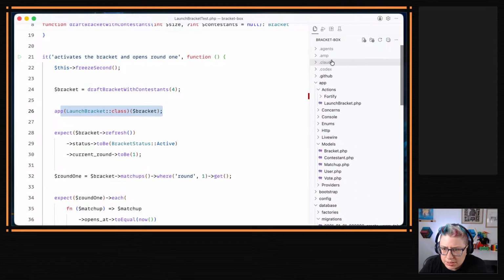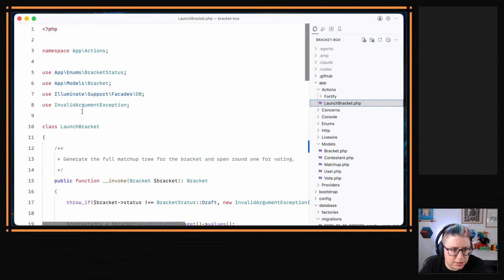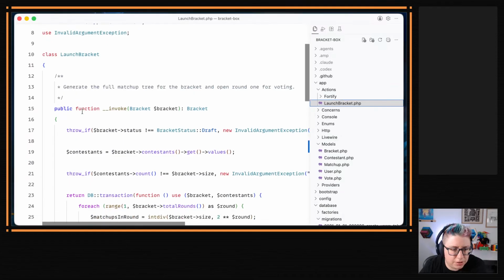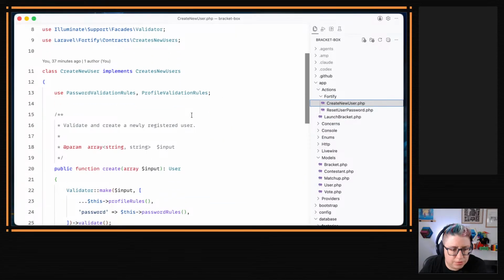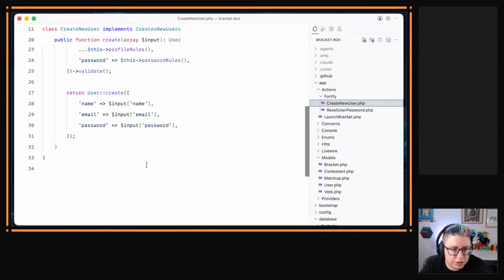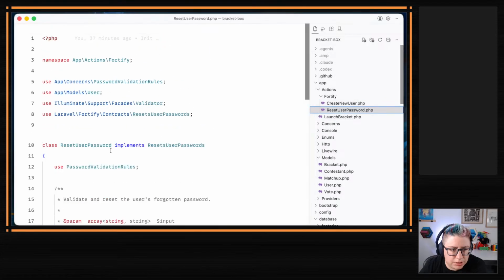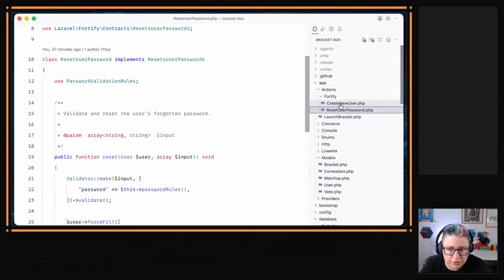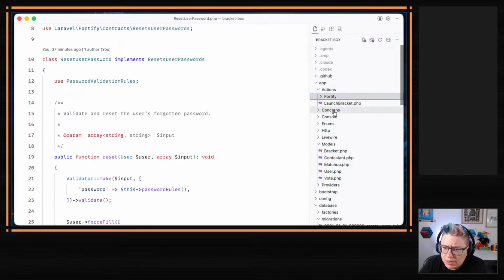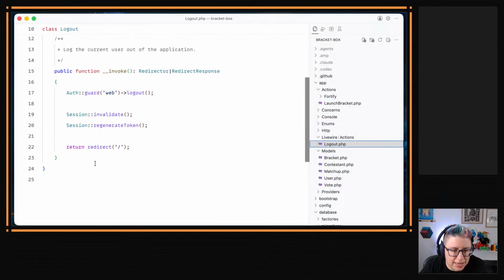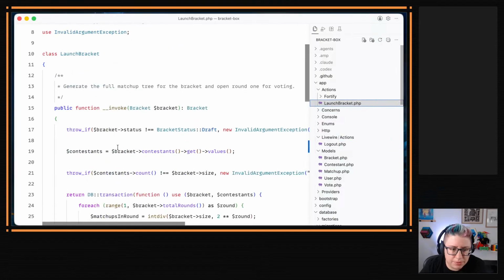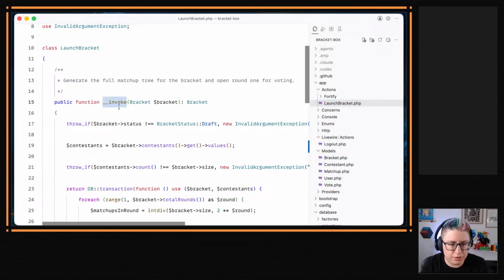Was this, oh, this was invoke, not handle. Fortify logout. This is a create function. And this is a reset function. So I remember, oh, it was following this action. Okay. No, we're going to do handle instead.